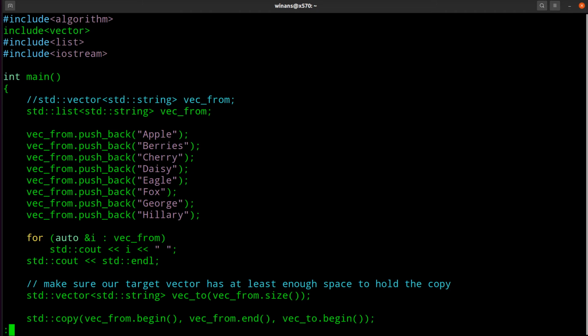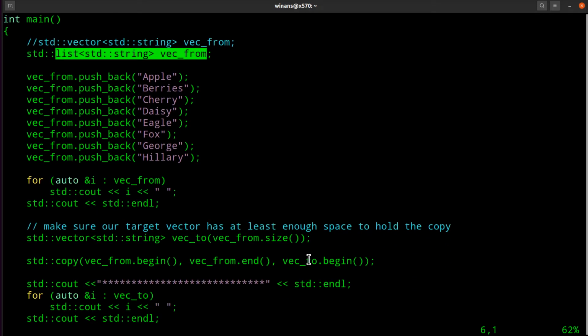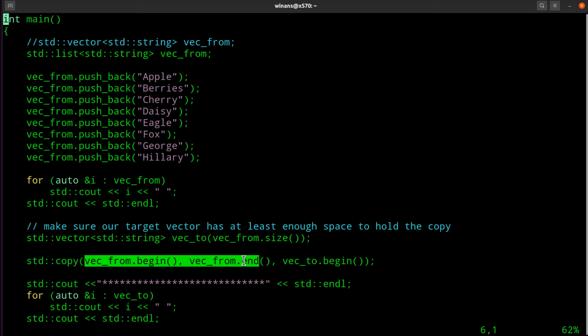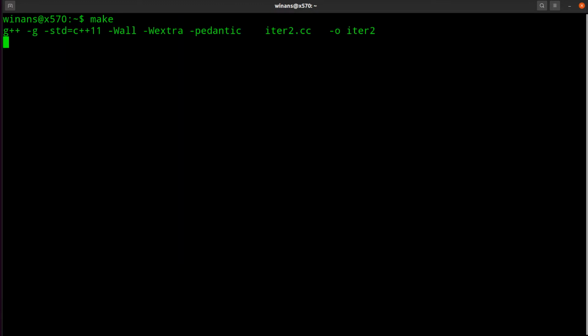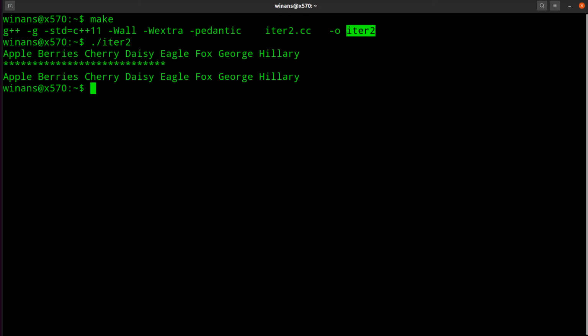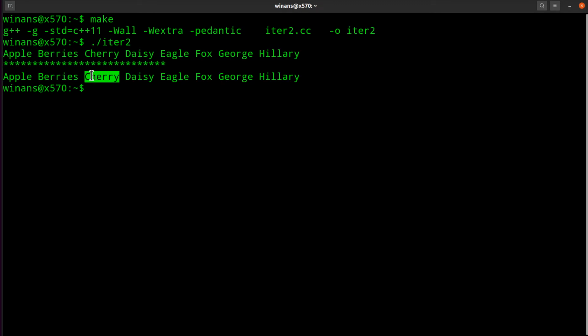And actually, let's keep this in here because I want to show you an example that may not otherwise be obvious. I'm going to copy from a list, and my target over here, I'm copying it to a vector. This should work fine. Why? Because these two have to at least be input iterators, and this has to at least be an output iterator. It compiles, so that's a good sign. So there's our input vector, and there's our output vector.